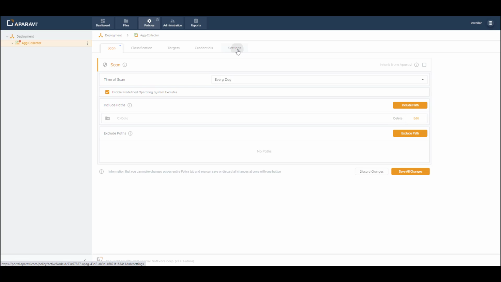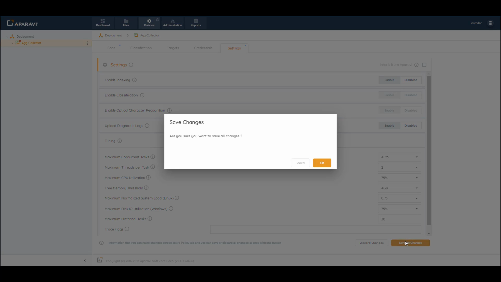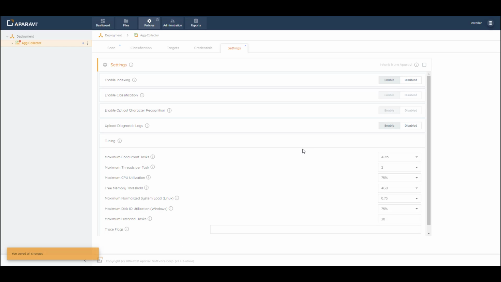We'll then come in under Settings, and we'll once again uninherit from Aparavi, and we'll disable indexing, which will subsequently also disable classification. By disabling indexing and classification, this tells the Aparavi platform that we wish to perform a quick scan. So now go ahead and click Save All Changes, and what we'll do is go ahead and install the installer for the aggregator collector in my environment.